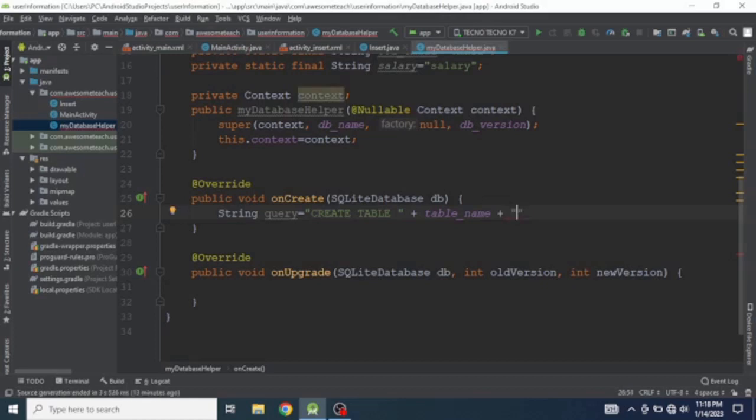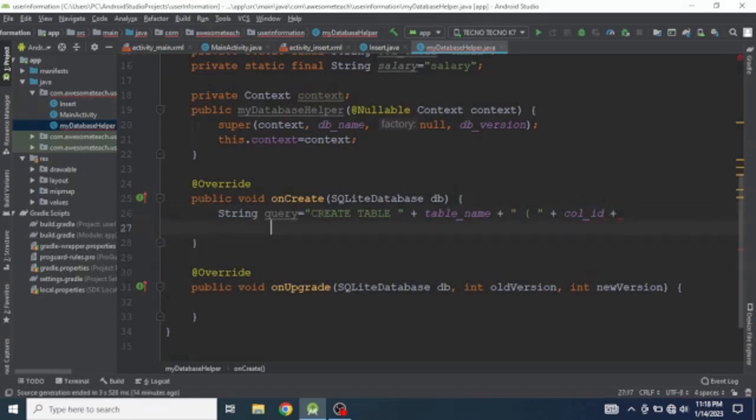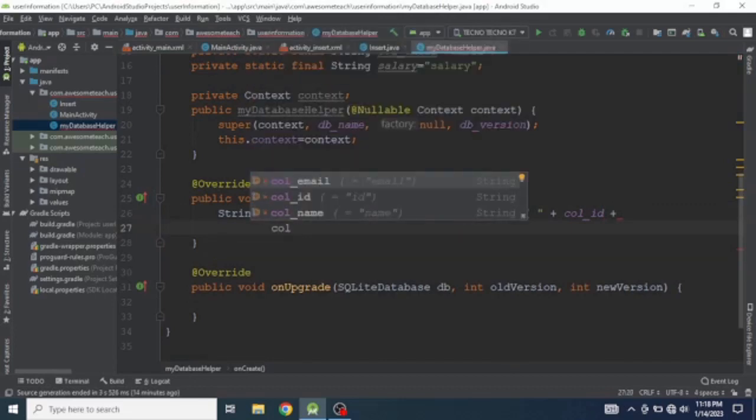inside the code, we have to add the table name, and we have to add a bracket. The bracket must be added with quotes, and plus the first column. Let's add column id, plus, then we have to give each of the columns a column name.